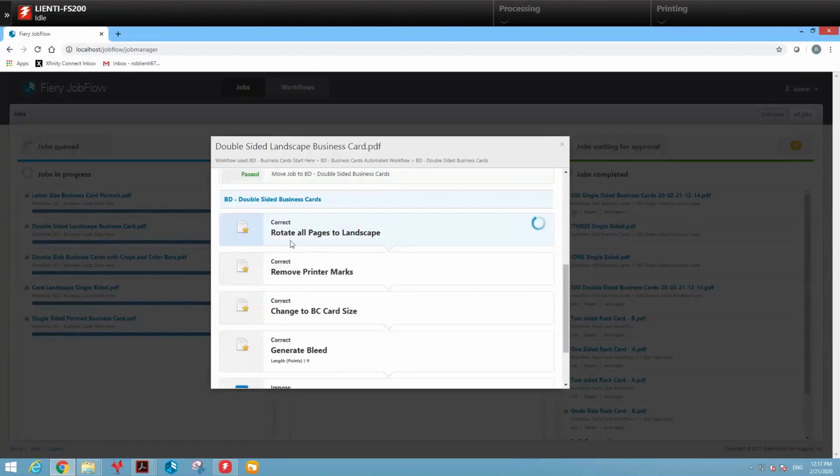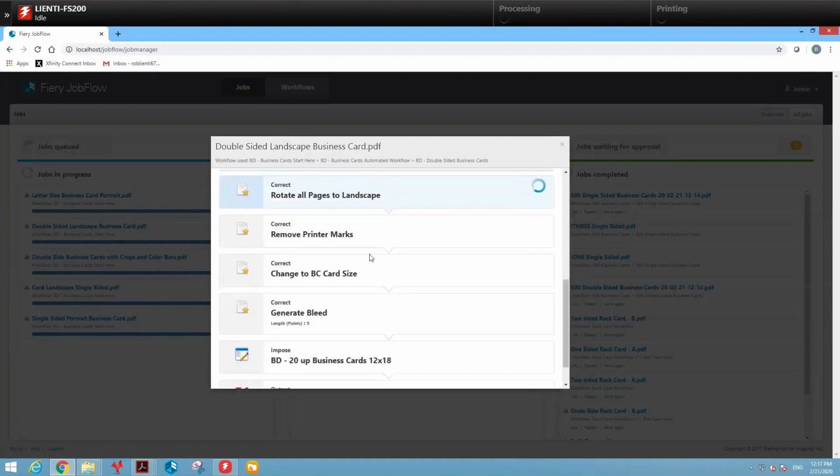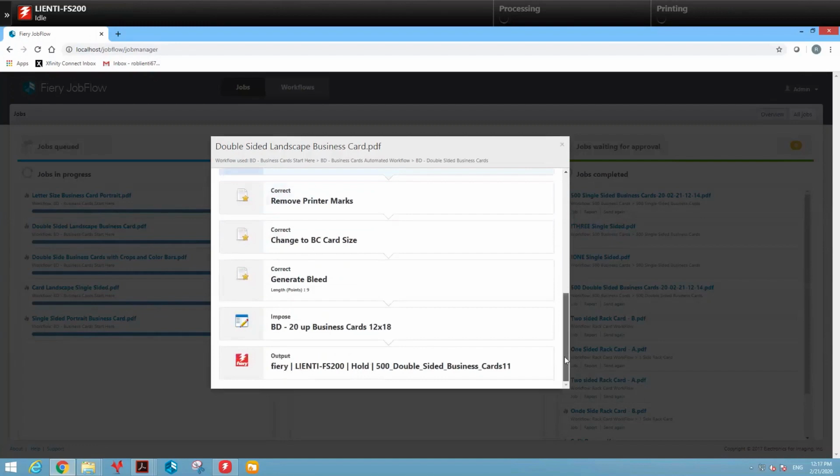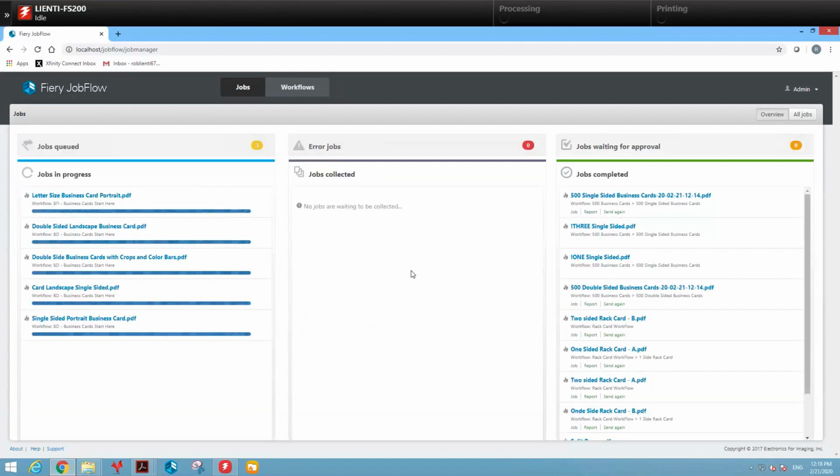It's going to create all the proper rotation for the layout. It's going to remove any printer marks. It's going to change it to a business card side. It's going to generate bleed. It's going to impose it, and then it's going to throw it over to a folder or to the Fiery where it's going to select the proper paper and the proper amount of copies or prints for the job. So that's just another example of some things that you can do with Fiery JobFlow. We'll look at some results here in a second.